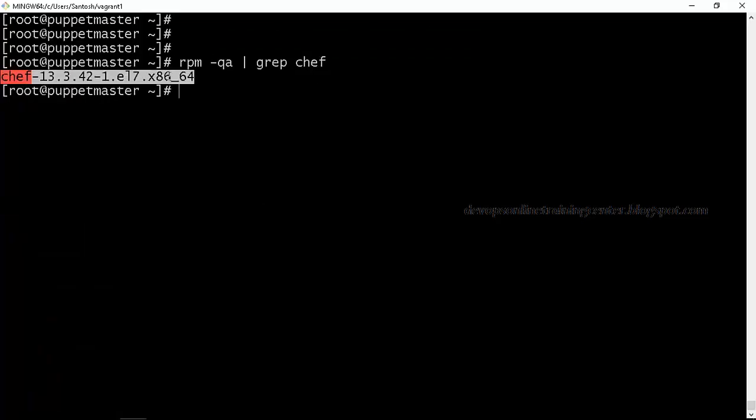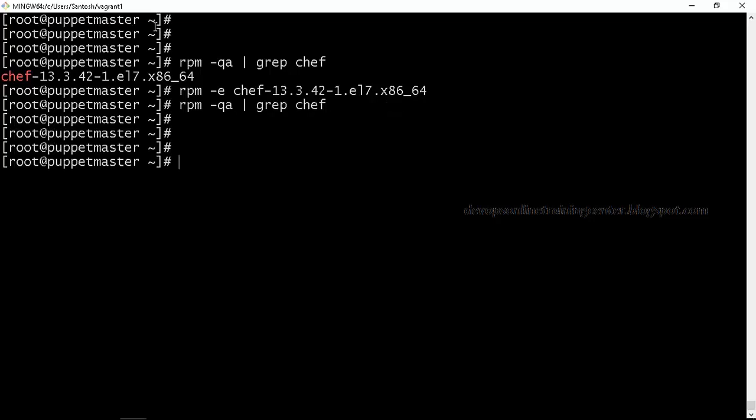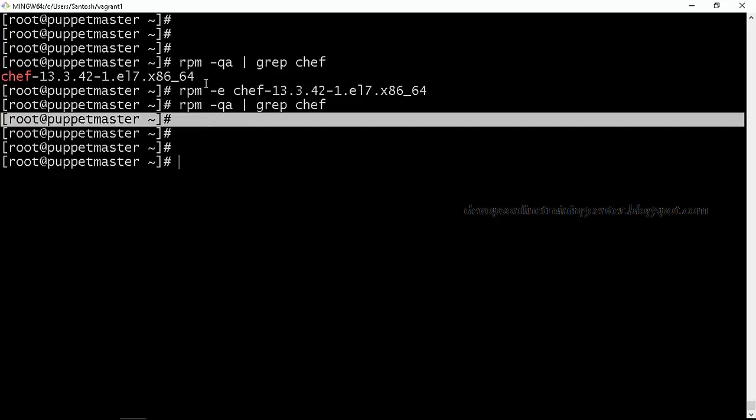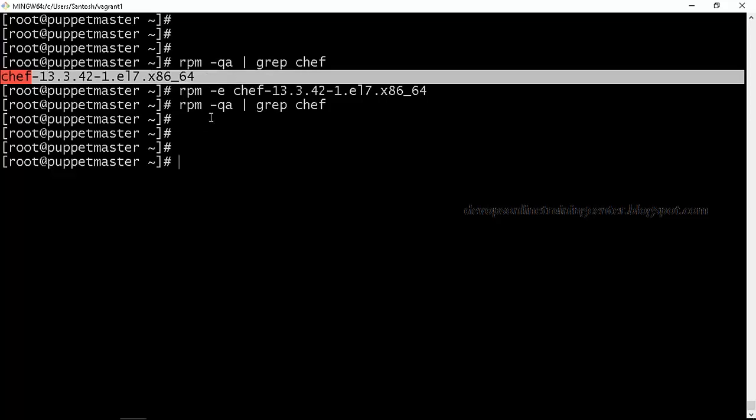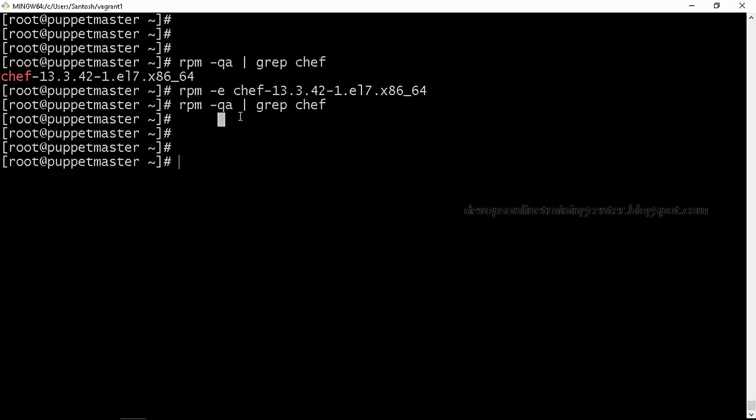Installed just now. Let us say I want to remove this package: rpm -e, which is erase, and enter. So this package will be removed. Now if I do rpm -qa | grep chef, there is no package present. There is no output for this command, right? So this way we can install the package, delete the package, and check for the package.